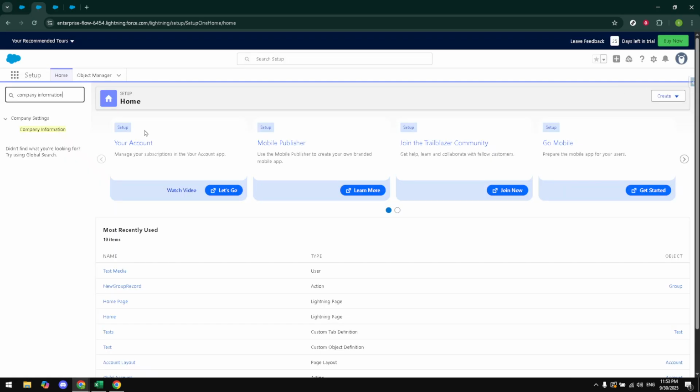This will open up a whole new world of configuration options in Salesforce, so don't let all the possibilities intimidate you. We'll guide you through exactly where you need to go next. In the left sidebar, you'll notice a search bar labeled Quick Find. This is a handy tool that helps you to quickly navigate to different settings and configurations.